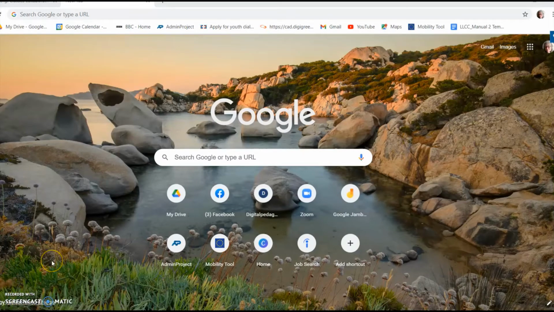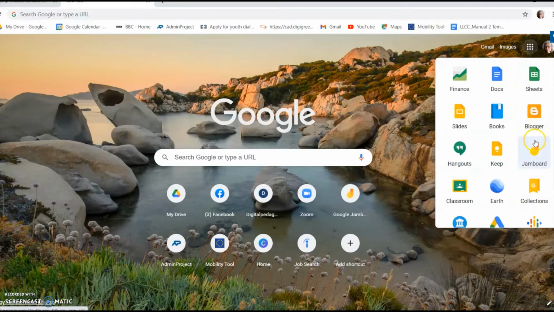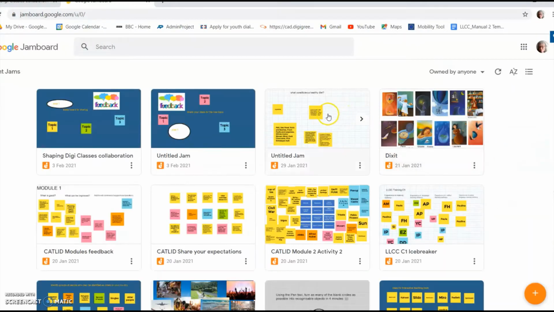So today I'm going to show you a really great whiteboard tool called Jamboard, and it's a Google app. So you will need a Google account, and if we go to our little 9-dot square we can find the Jamboard up here. So I'm going to click on Jamboard. Now you'll see I'm a big fan of Jamboard already, so I've got plenty of examples. However, if you're new to Jamboard, you need to come down to the Add button and create a new jam.